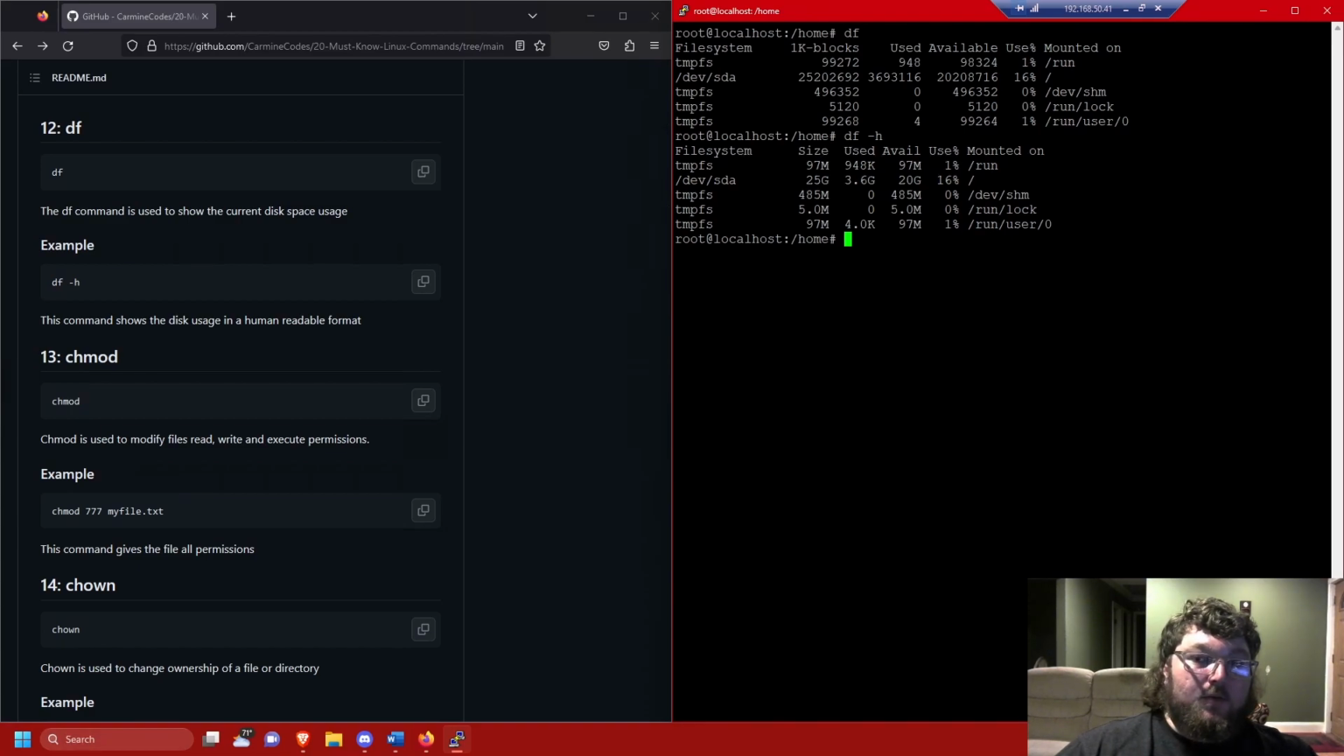So super helpful. df is really good if you're new to Linux, or even if you've been using Linux for a long time and you see that maybe your machine's running out of space and you're trying to narrow down what's taking up so much space.